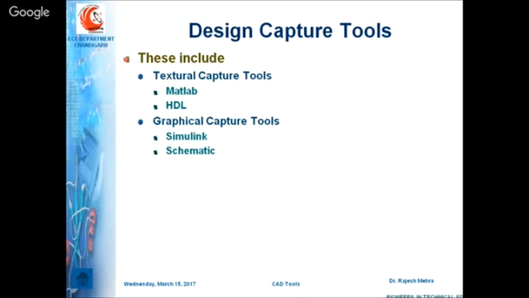Design capture tools can be divided into two major categories, as I told you yesterday. Design capture tools can be textual kind of capture tools, or they can be graphical kind of capture tools. Textual capture tools are your MATLAB, where you can write your M code, and HDL is also there, where you can write your code in VHDL or Verilog. And graphical kind of capture tools are your Simulink, where you can design your system with the help of basic blocks, and you can make connections between those blocks.